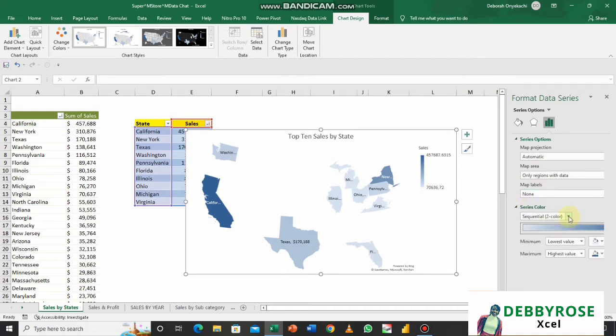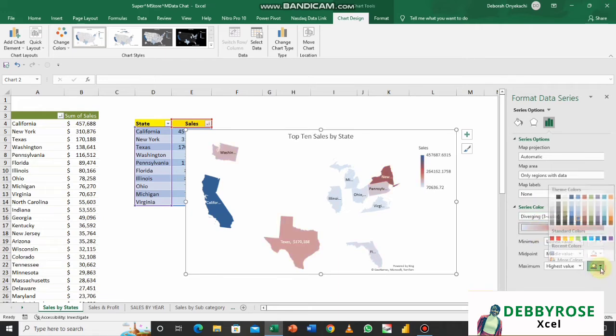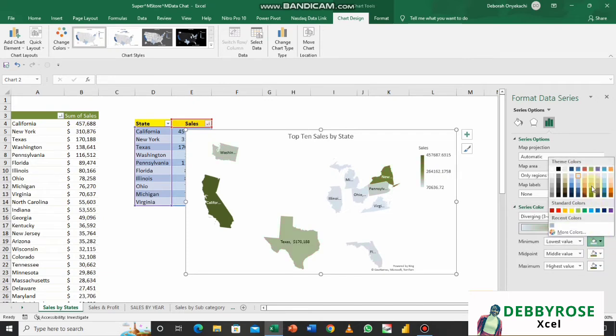And from the series color, I will use a 3 divergent color, and I will change the color. You can see maximum, medium, and low value. So these are the colors that have been applied to the highest, the low, the medium. So these are the colors here. I want to change it to green. So the one with the highest, we have the thickest color. Then to the next, the lowest, we have the third one.